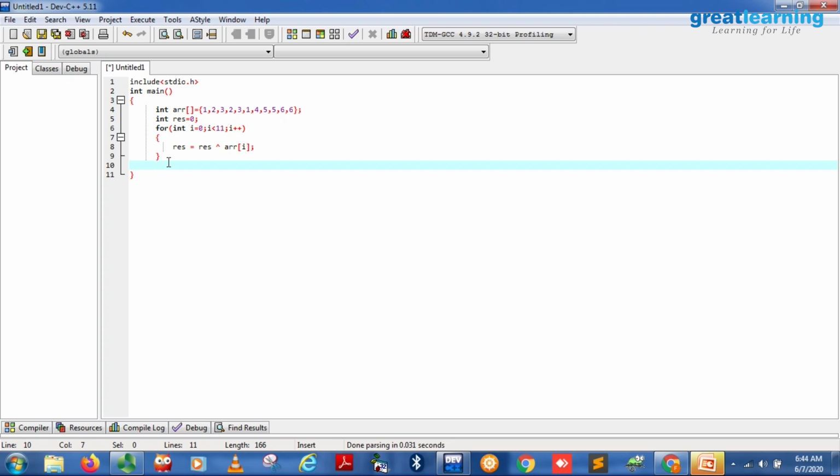Now the question is how. So first try to print this, printf, then %d, comma, let's do this again.